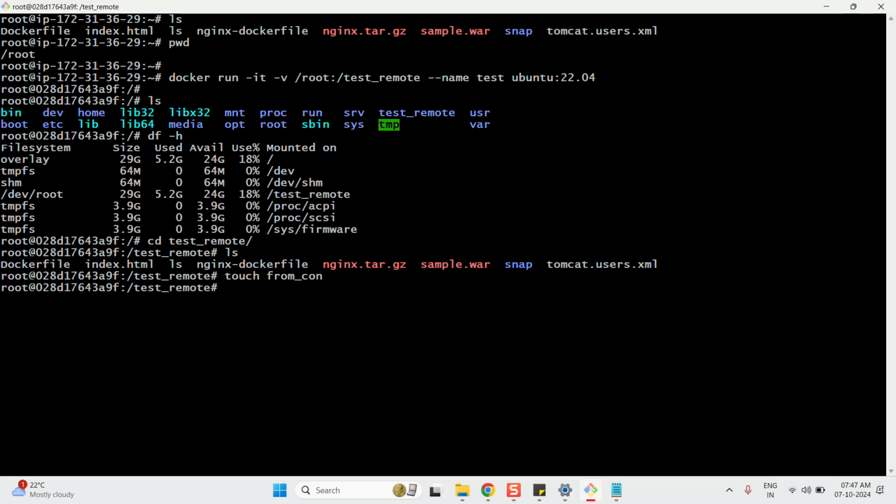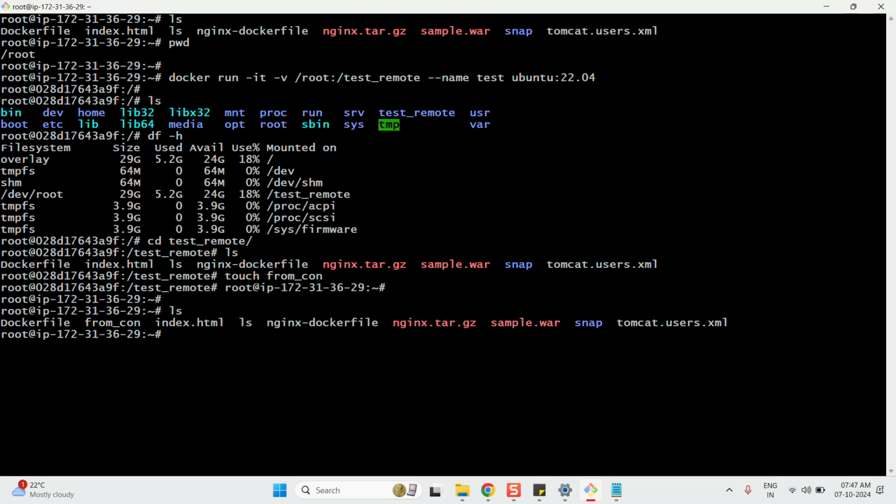Something. Now go come back to root. See, the file exists. The second one, the from container. Yes, perfect. See, that's what bind mounts are about. Nothing is changed, right? Except you're just using the machine path, the Linux machine's path. That's it.